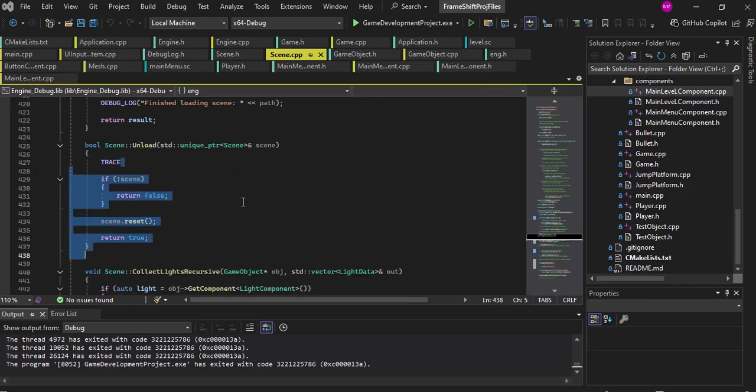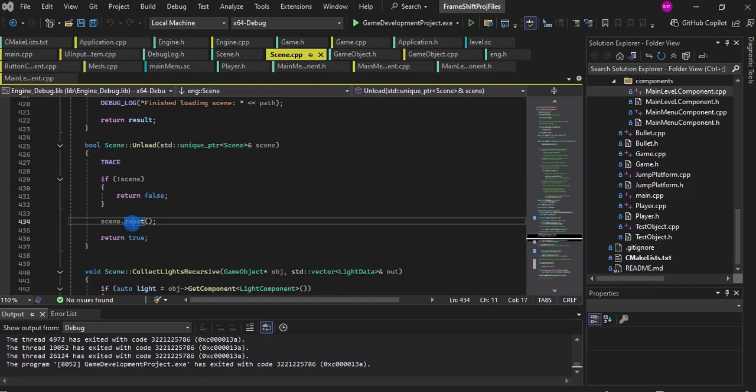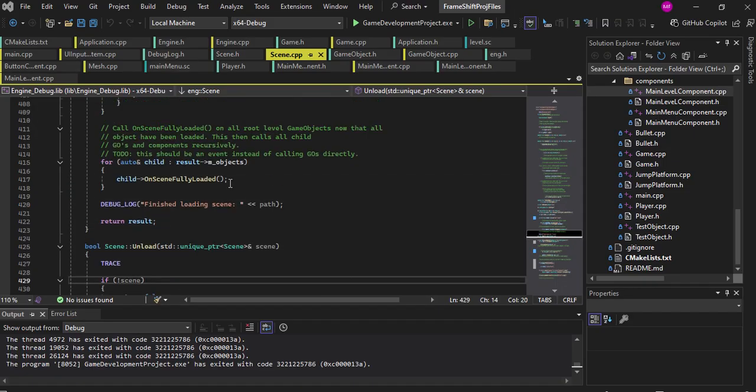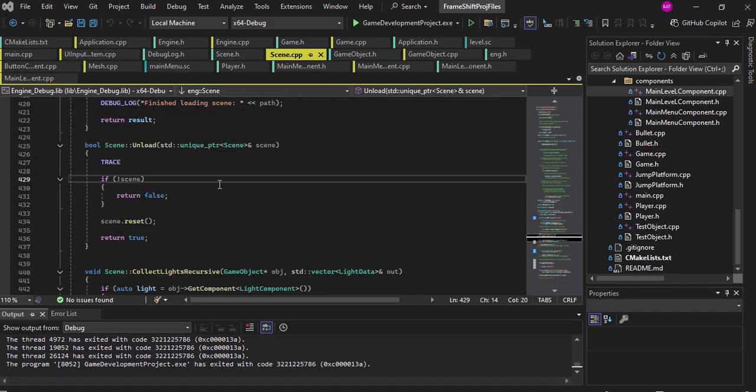So it's a scene.reset, which is the pointer, and then I think there was some clear called somewhere. I can't remember where, but all I'm doing is scene.reset here. However, that isn't calling all of the destructors on all of the objects that were generated.